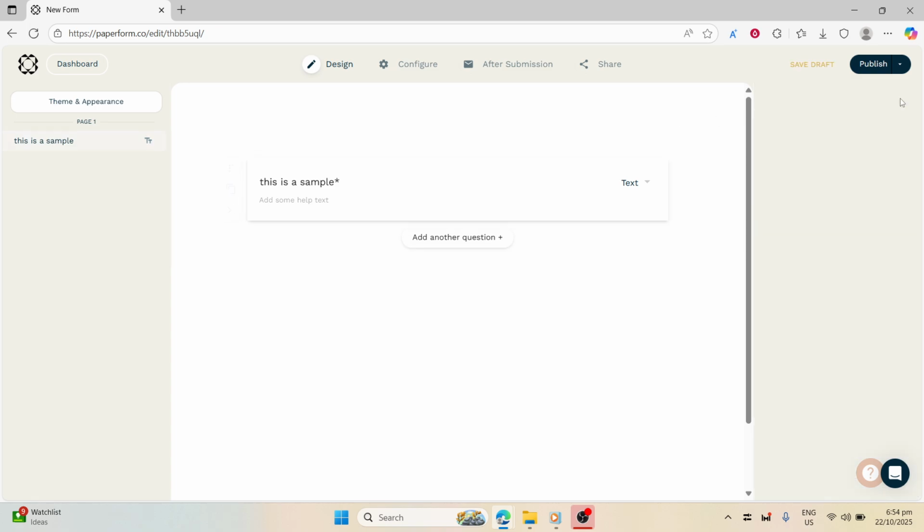To begin, you'll need to log in to your Paperform account. Once you're in, navigate to the particular form that you wish to share using a QR code. If you're managing multiple forms, make sure to choose the one that you want to generate the QR code for. This is quite straightforward. Simply click on the form and you'll land on the form's main page.